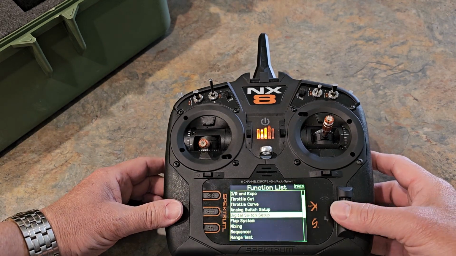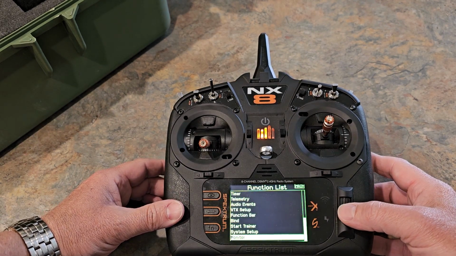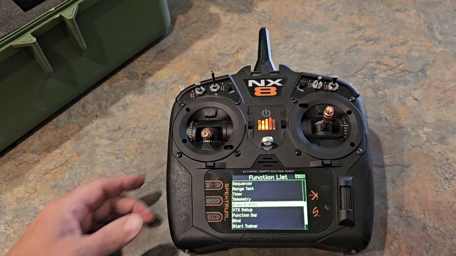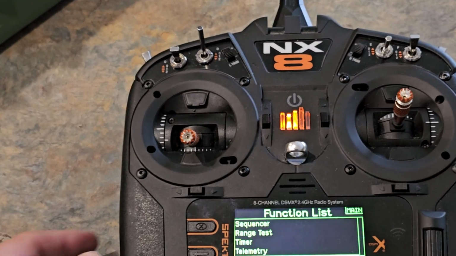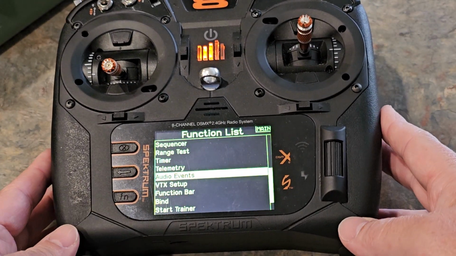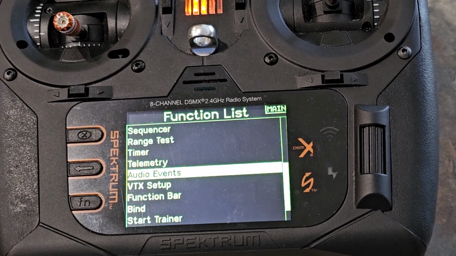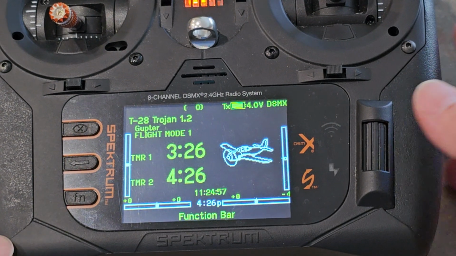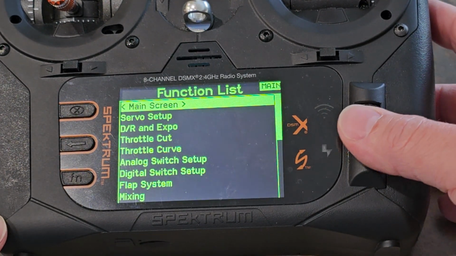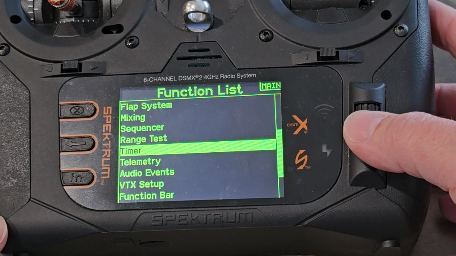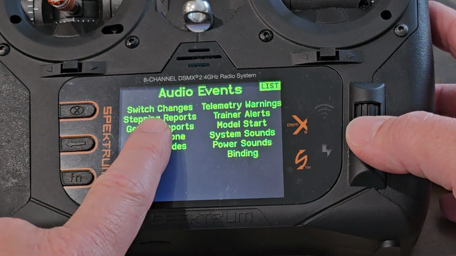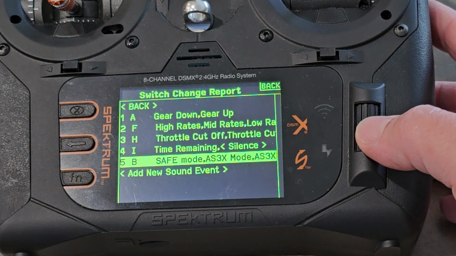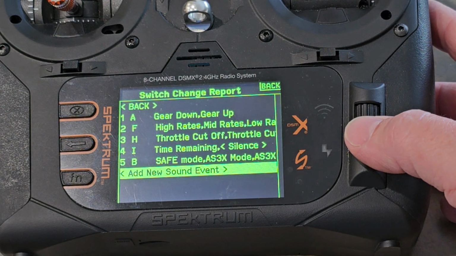So you go in here and you go down to audio events. Let me see if I can zoom in on this screen to help you guys out. I think you can probably see that. Let me zoom in just a little bit more. So back to the main screen, just to start all over. Go to this screen, go down to audio events, set a switch change audio event. As you can see here, I've set it here, but you can say add a new event.